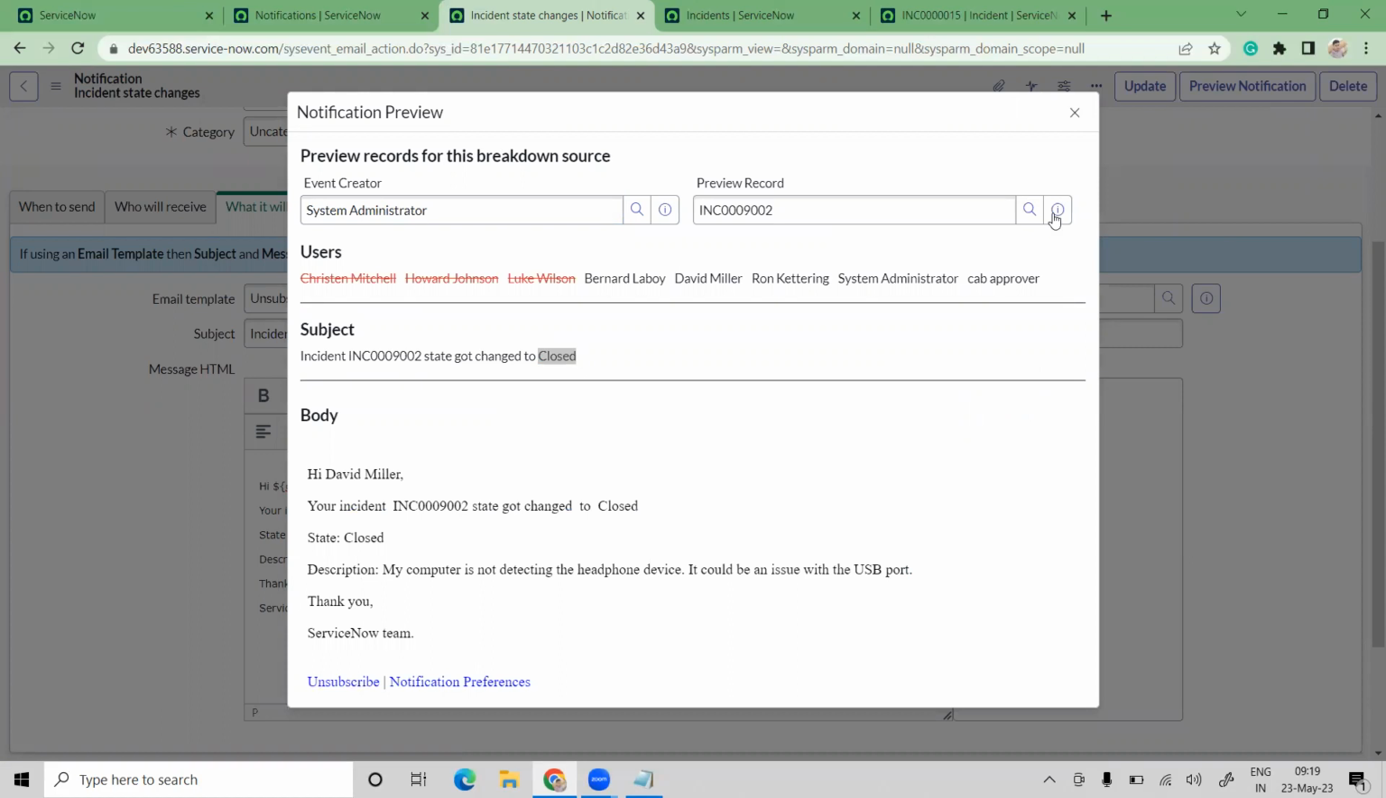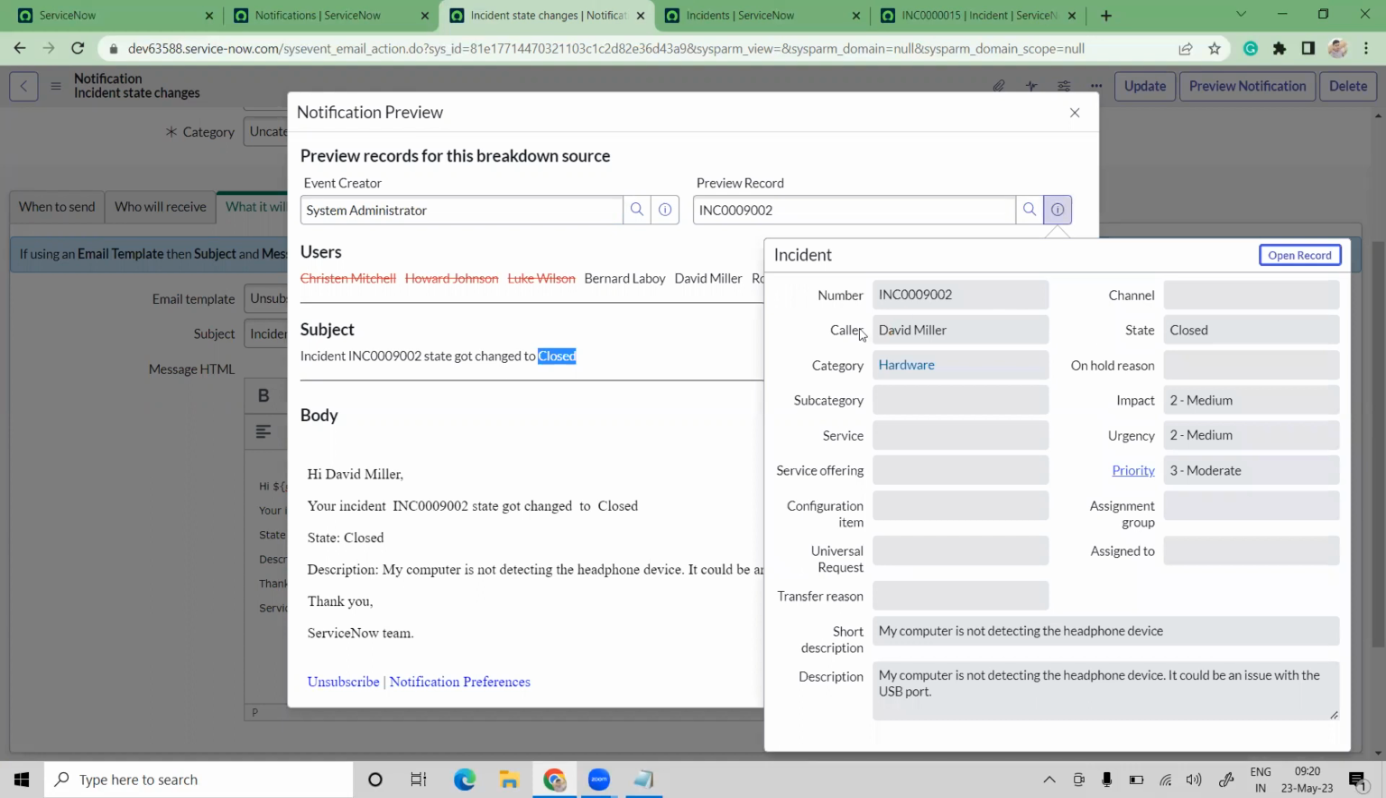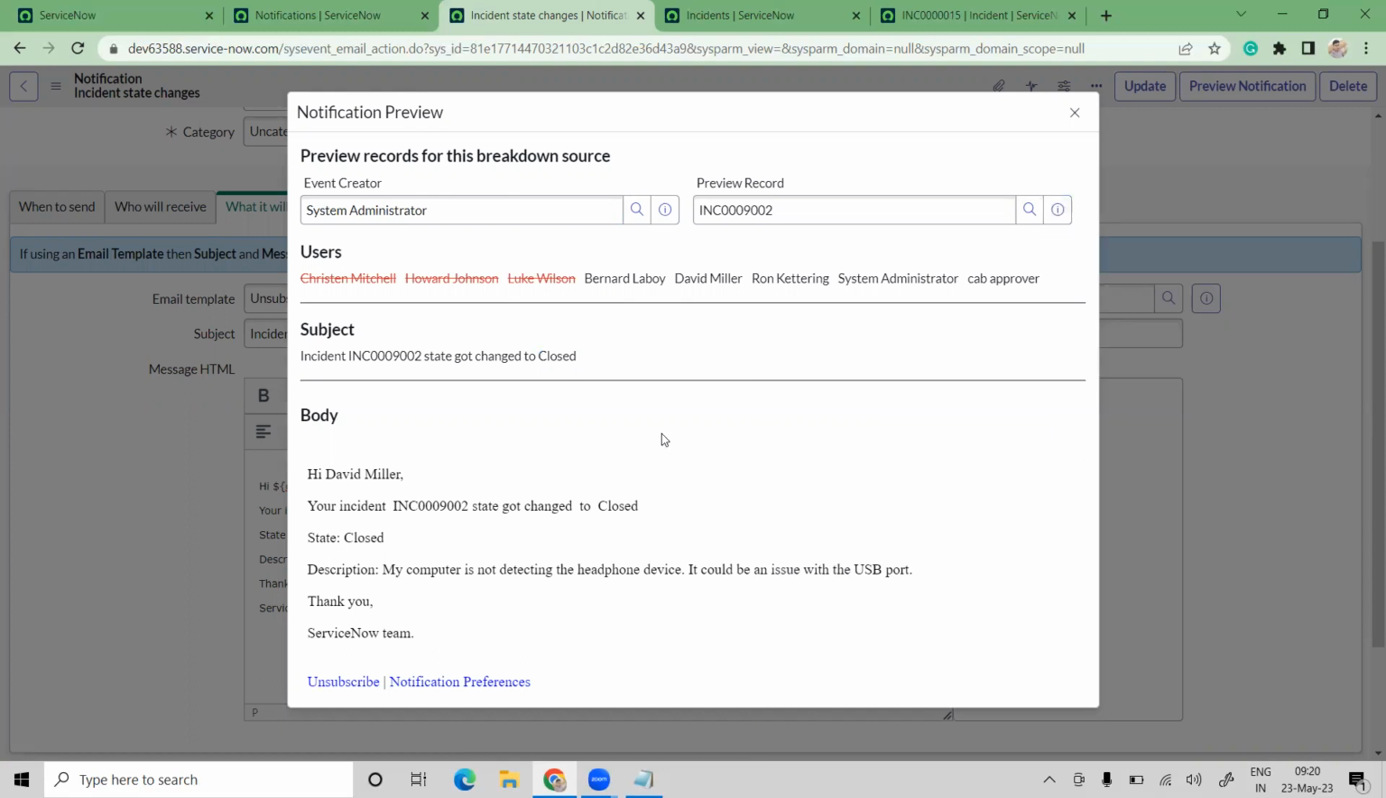So let's cross verify this. Preview this record, click on this. See, here the caller is David Miller, the state is closed, and the description is my computer is not detecting the headphone device. This is the issue. You can add a short description or other fields as well. It usually depends on the requirement.